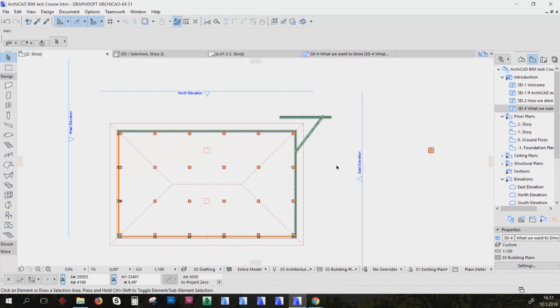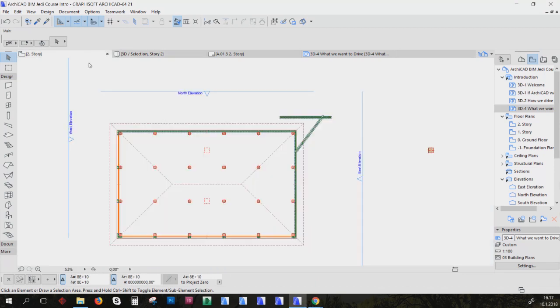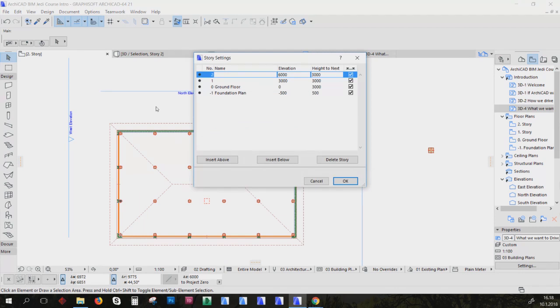F3, this one's a function. F3 just opens the 3D window with basically the last settings that you had. So if you want to go back to your 3D view that you just had, you can quickly just F3 and it'll take you there. If you want to alter your story settings, do anything in there, that's just Control 7, and it brings up your story settings box, and you can do whatever you want in there.